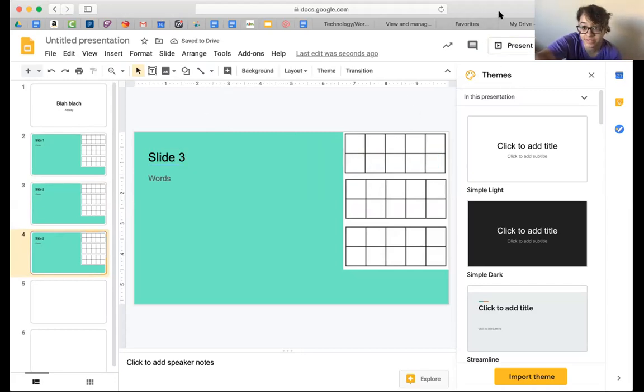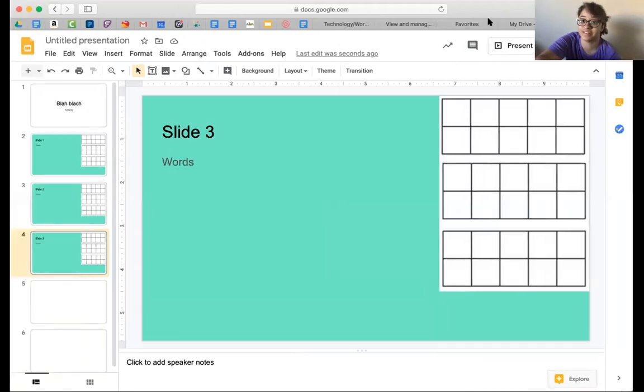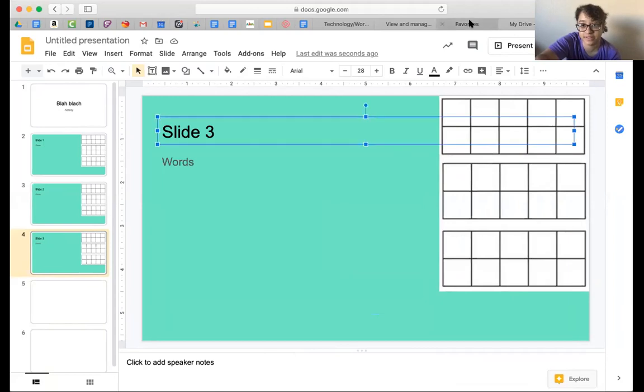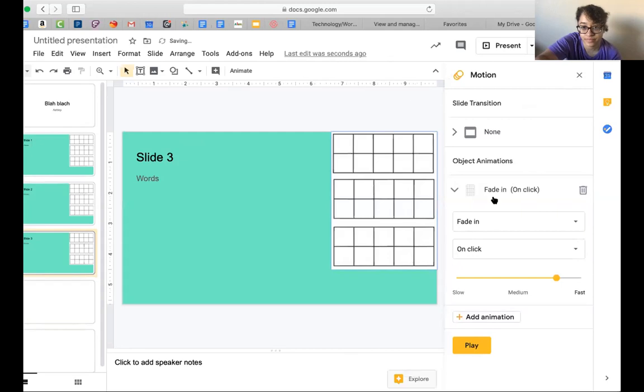Other things that you could do in your slide that I actually learned during remote learning, so this is a new thing. If you click on this box, your picture, whatever it is, there are two ways to get to it. So if I click out, the bars at the top disappear. So you see background, layout, theme, transition. If I click this, different things show up. So I click this, then I click animate, and it gives you different options.